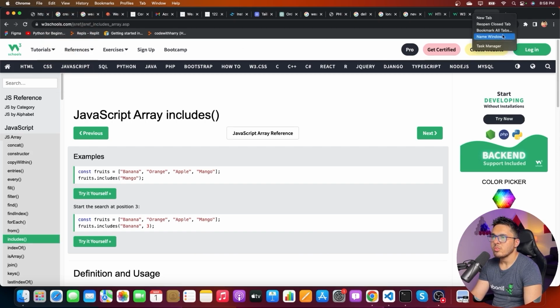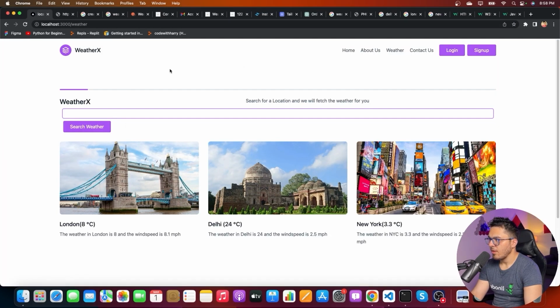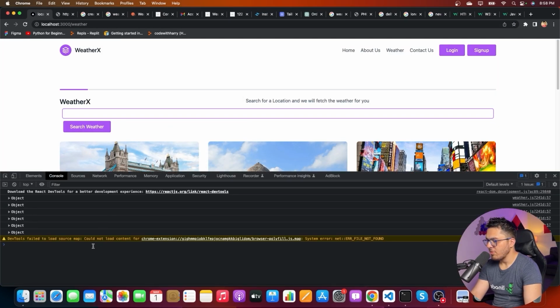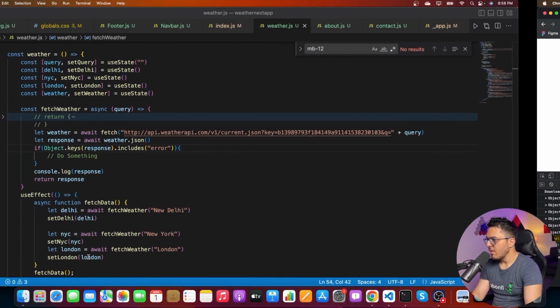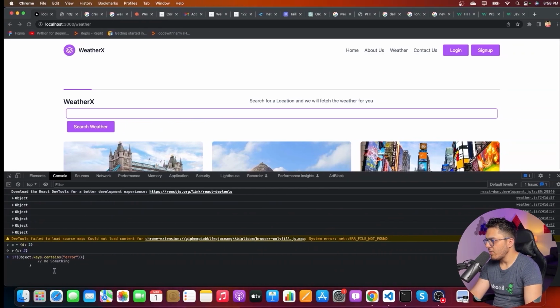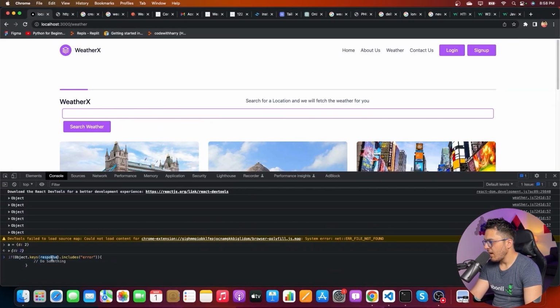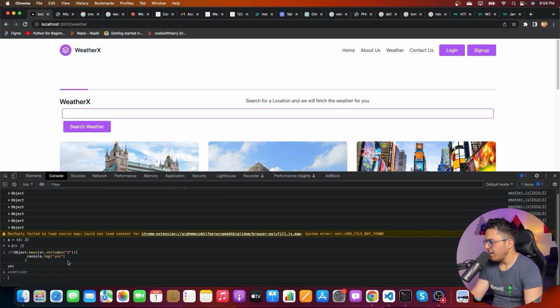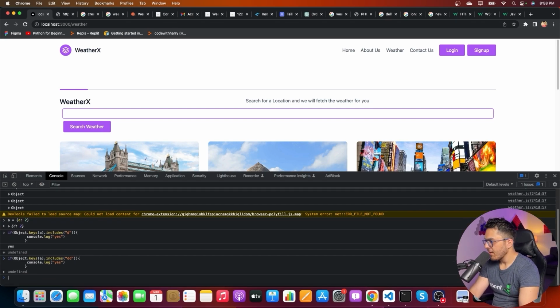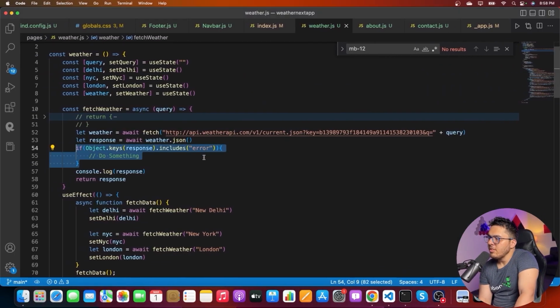Let me reopen, close tab. Yeah, so let us say I have an object is equal to d2. Now if I say if object.keys, let me copy this, object.keys and a dot includes d, and let me say console.log yes. So yeah, it gives me yes, but if I say dd, it doesn't give me anything. So this works. Whenever there is error in the response, you might want to do something.